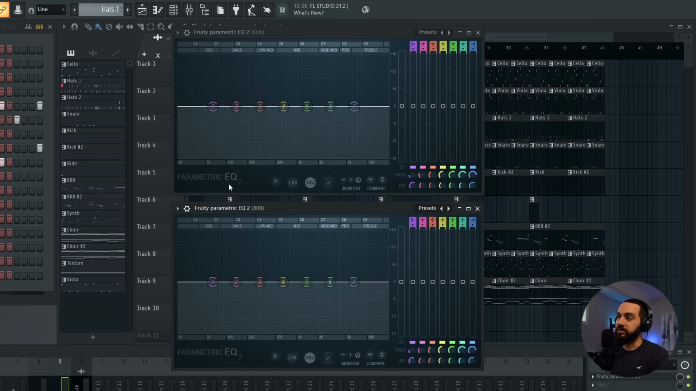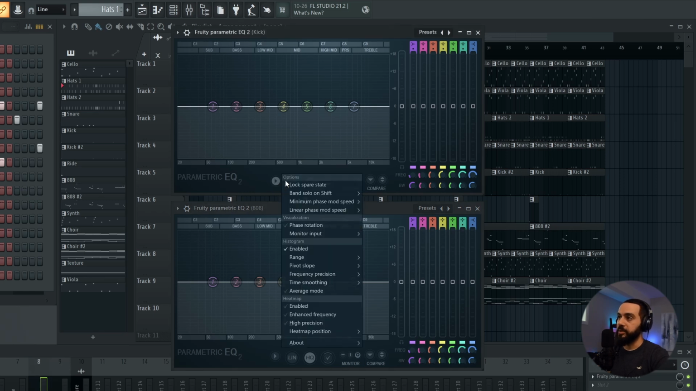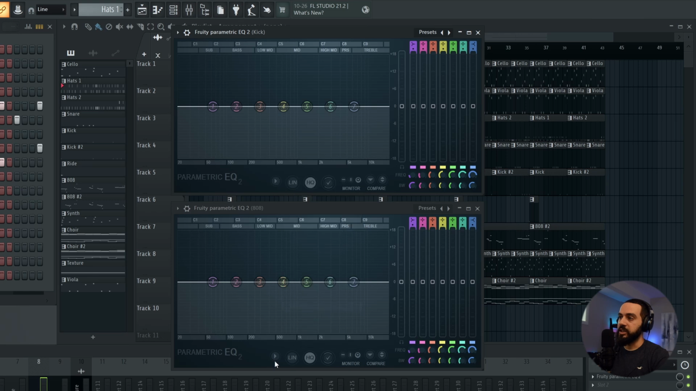As you can see, I've loaded two parametric equalizers. The first one up here is the EQ sitting on my kick, and here it says 808, that's the EQ sitting on my 808. First thing I want to do is analyze the frequencies within each one. So we have to click the options and make sure the heat map is enabled on both of them. Now that I have the heat map enabled, let's play the beat.